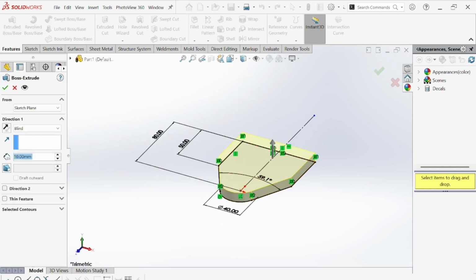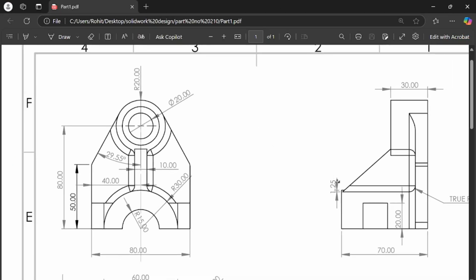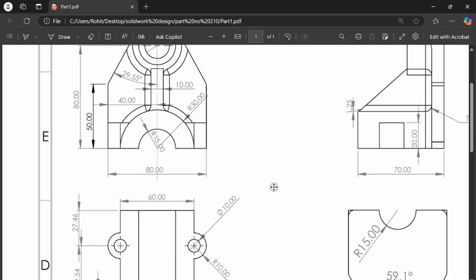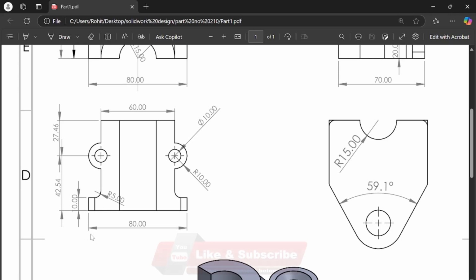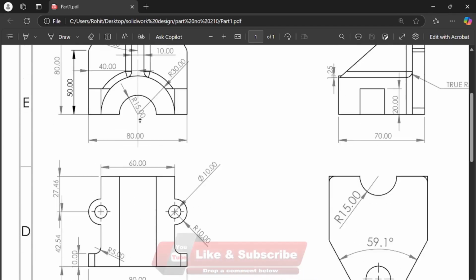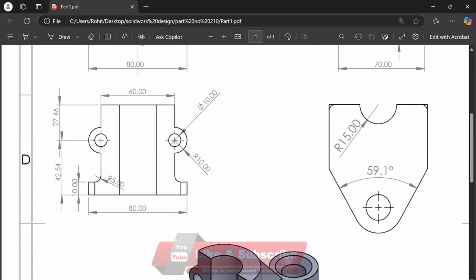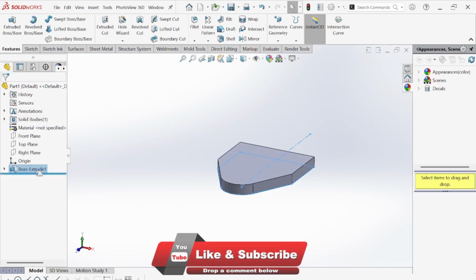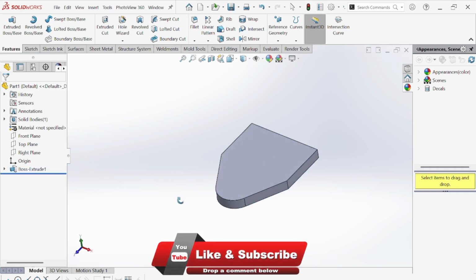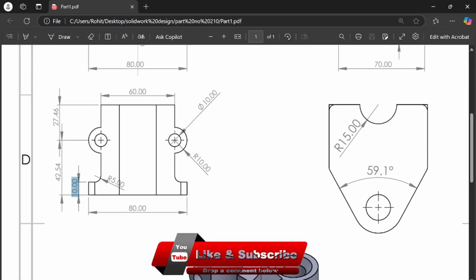So go to extruded boss base, and how much do we need to extrude? Let me see. Is there any dimension given? Yeah, we need to extrude this one around 10 mm. Here you see, this is the bottom profile. So we need to extrude this thing around 10 mm. Here you see 10 mm is already given. Actually 10 mm is by default. It is a standard, otherwise you could change the dimension. No need to worry about it.